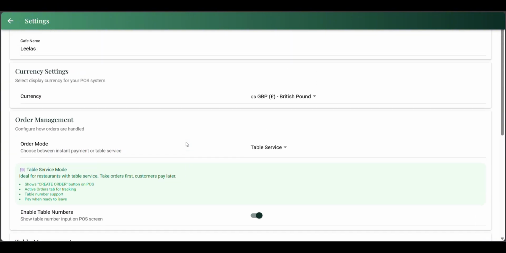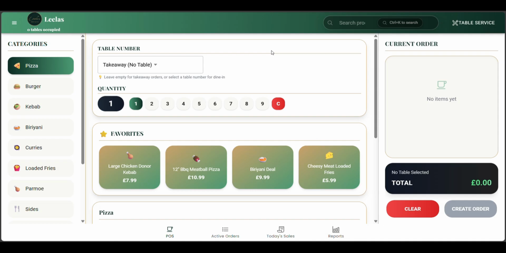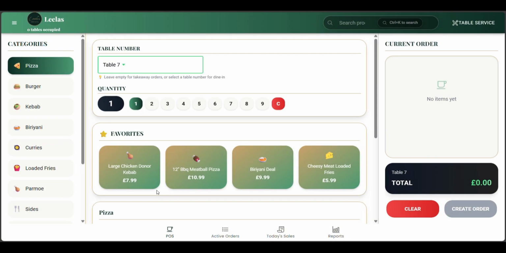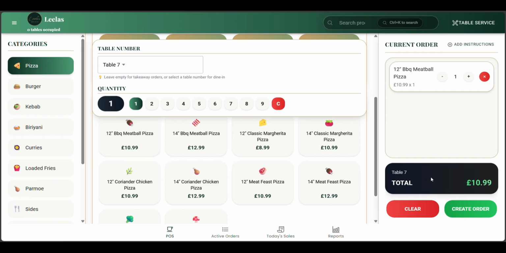of the order completion. And yeah, I will show you the difference between the instant payment mode and the order service mode. I mean, table service mode. So now it is in the table service mode. We can clearly see that 0 tables are occupied. So I can select the table number, and if the table number is not selected, it will be considered as a takeaway order. Suppose I am selecting table 7. The customer is occupying table 7 and ordering a pizza.